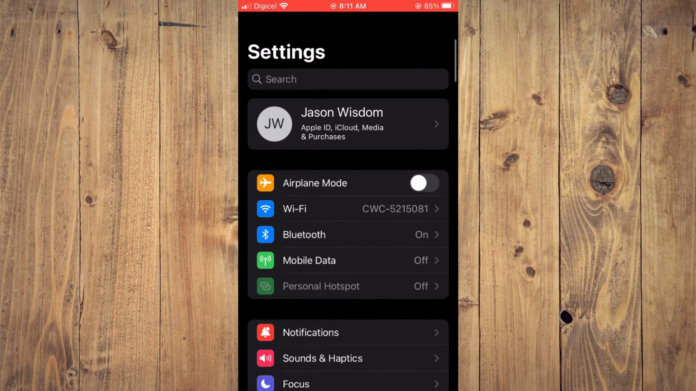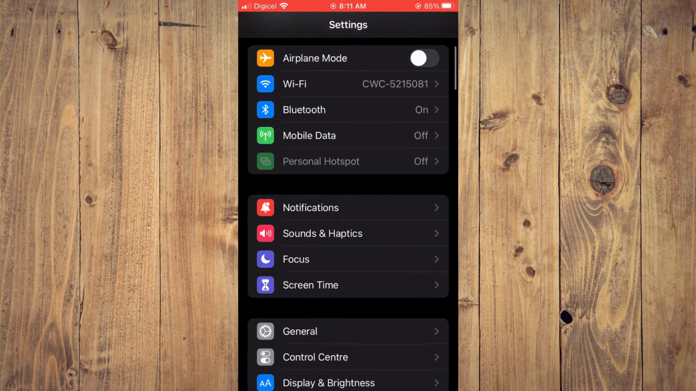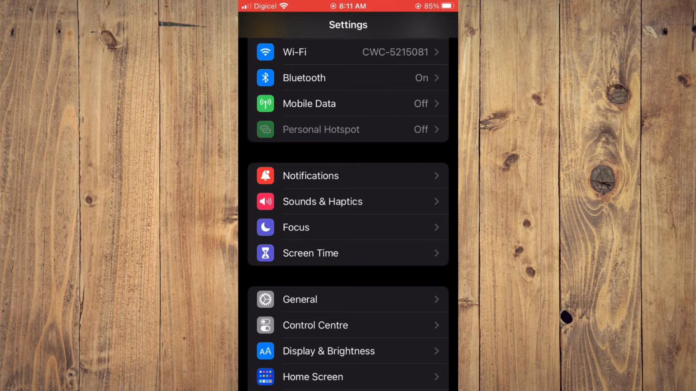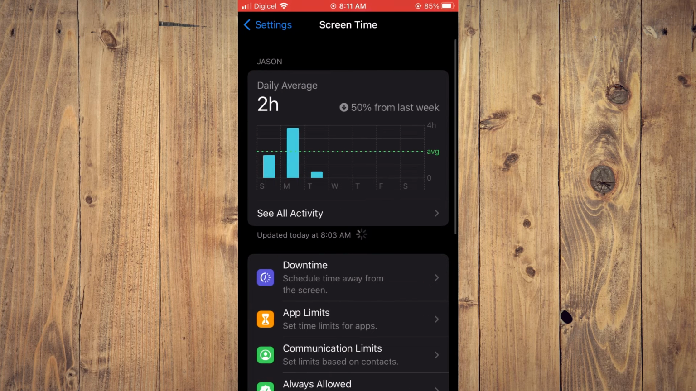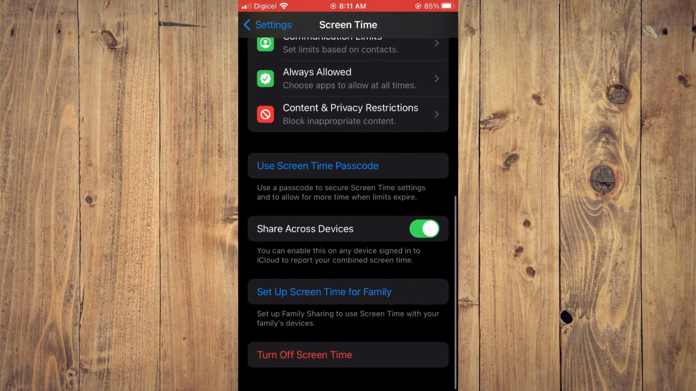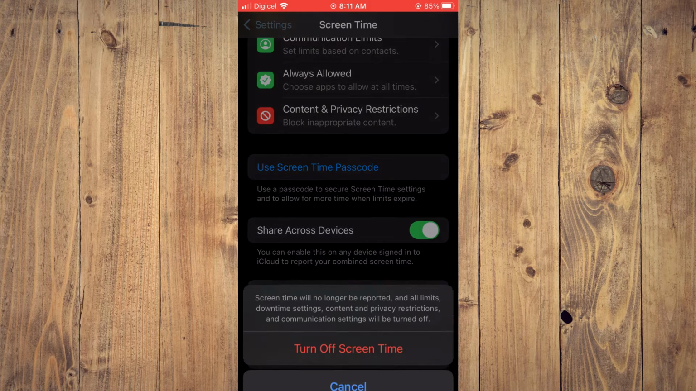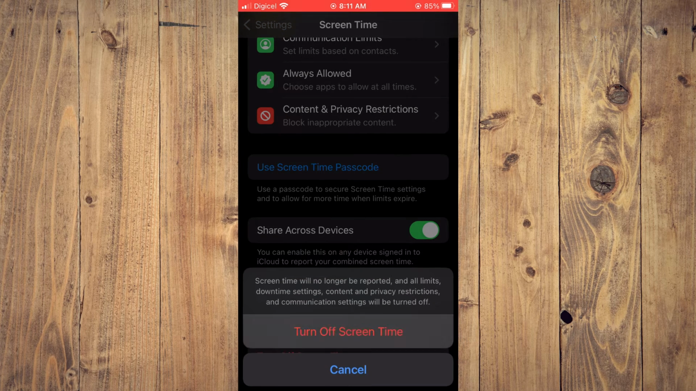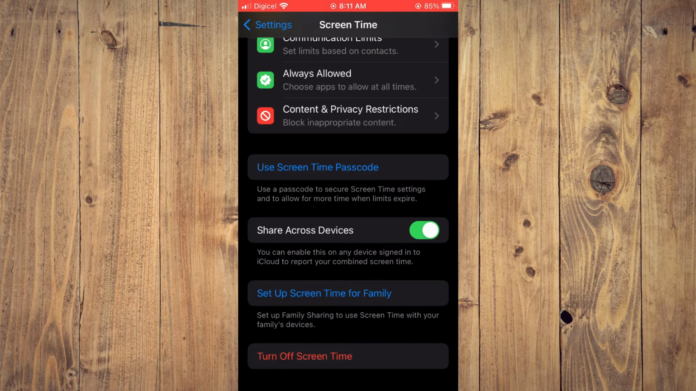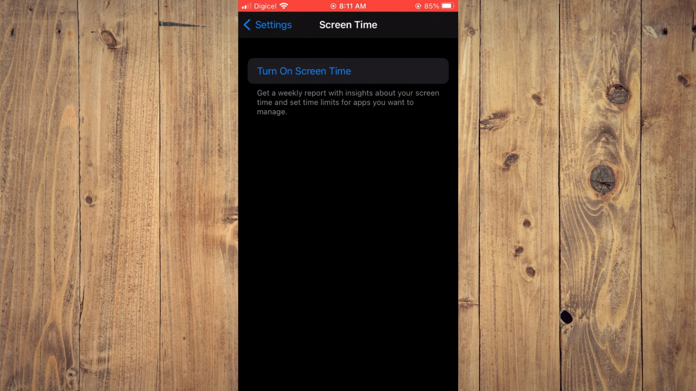First, once in settings, you're going to scroll down and you want to select screen time. As it is, because your screen time is on, that's what's blocking you from signing out. So you'll simply scroll down, and right where you see turn off screen time, you're going to tap on that. Then you'll tap on turn off screen time. And that's it. Once you have turned off screen time, you will now be able to sign out.